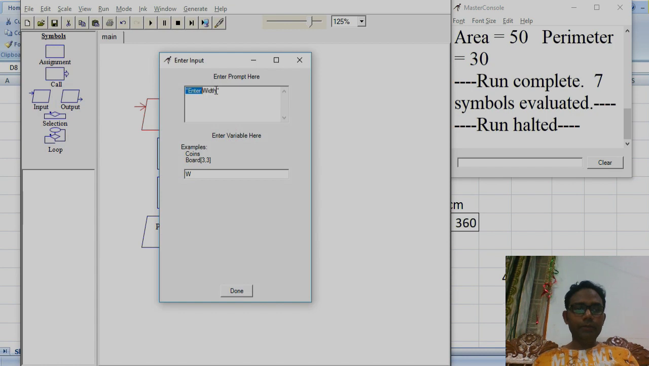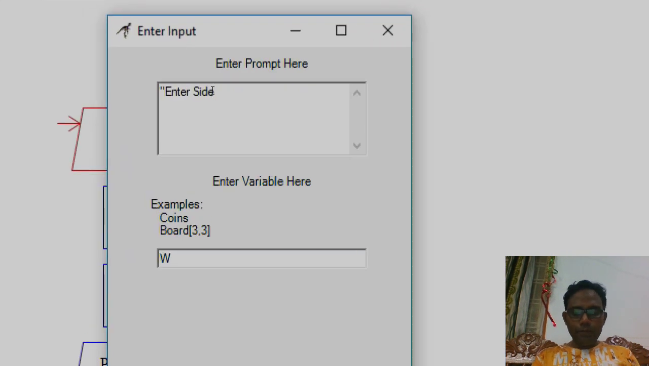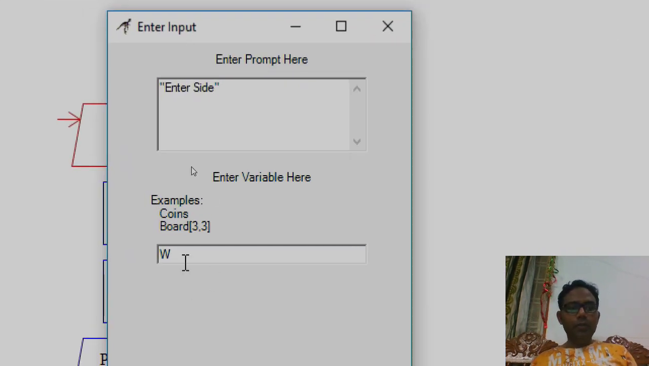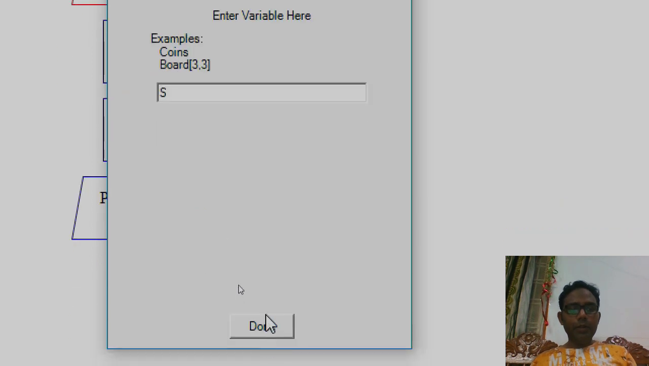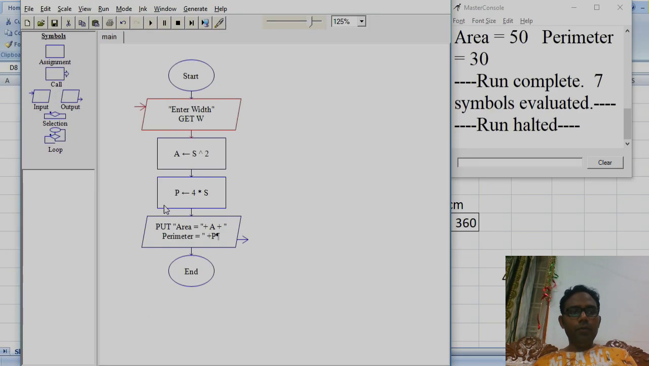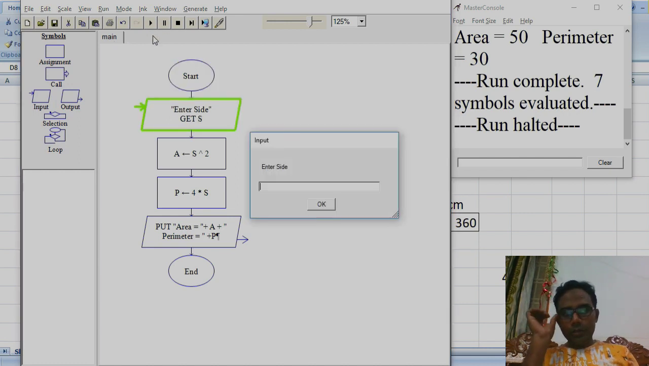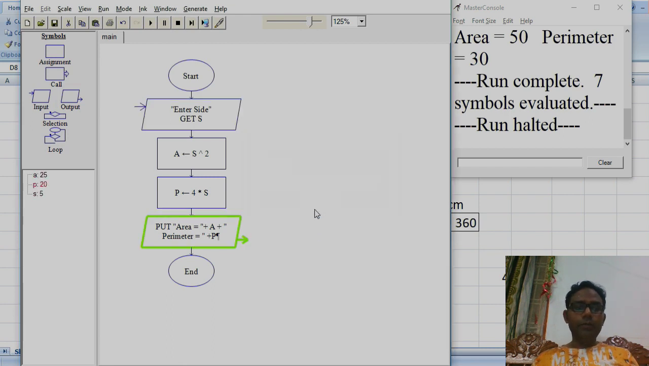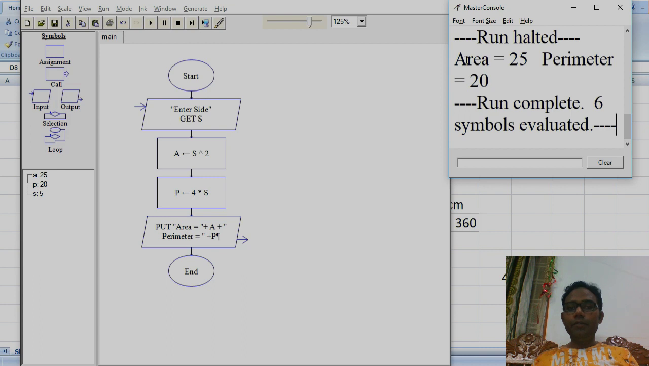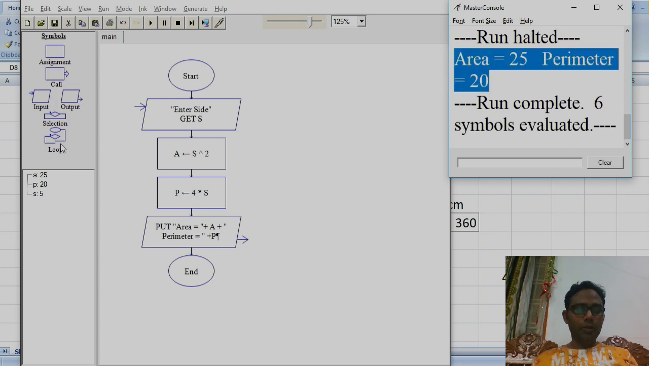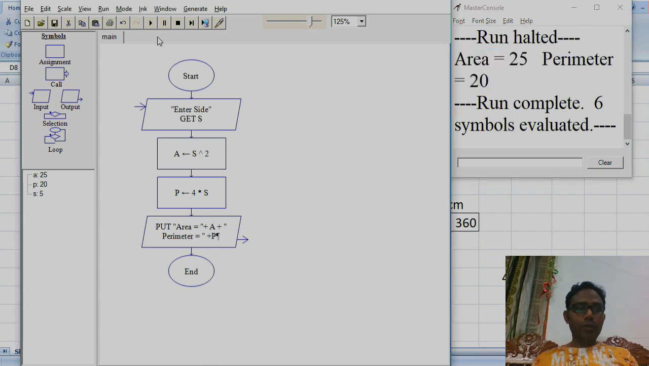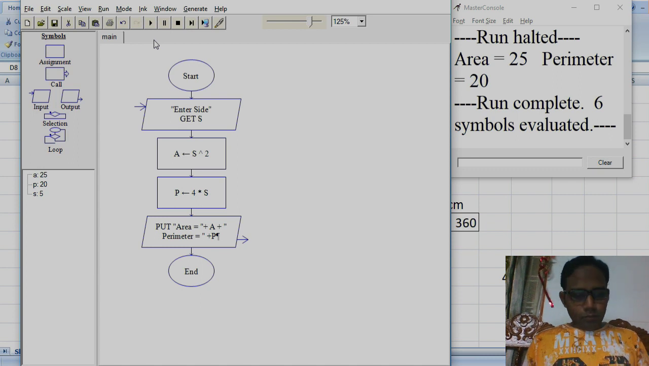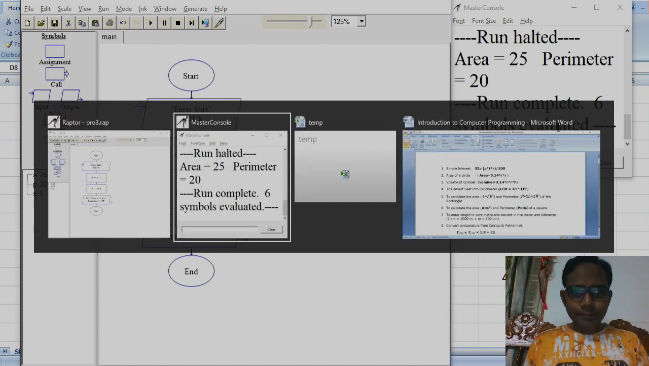Let us change this one, enter side. So my W value is capital S, click on done. Let us execute this one. It is asking me for side, I'm giving the side value as 5. Then it is printing area is 25 and perimeter is 20. Let us save this. Then let us go with the next one.